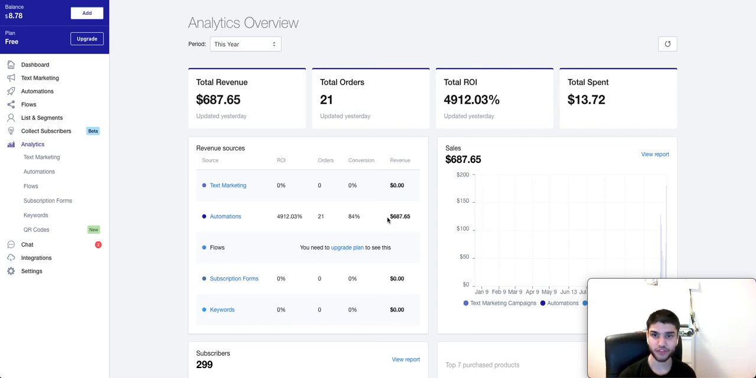Anyway, that was it for the video. I know I kept it short, but I just wanted to show you guys a case study on how I managed to generate over $687.65 by just spending $13.72. The app is called SMSBump. You can find it in the Shopify App Store, and that was basically it.